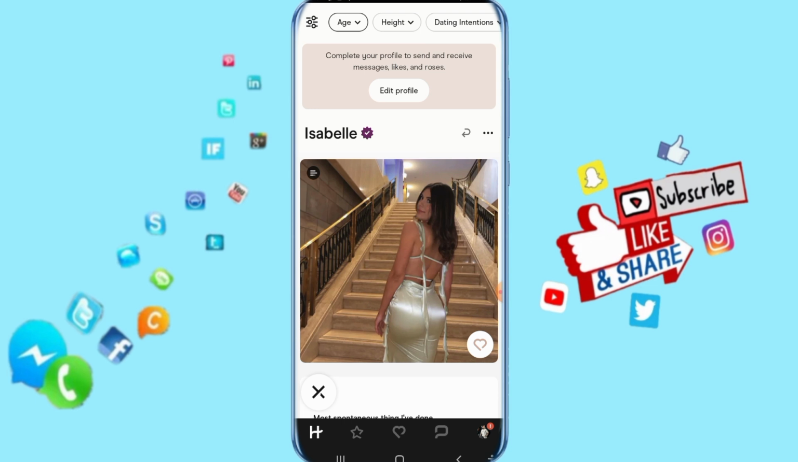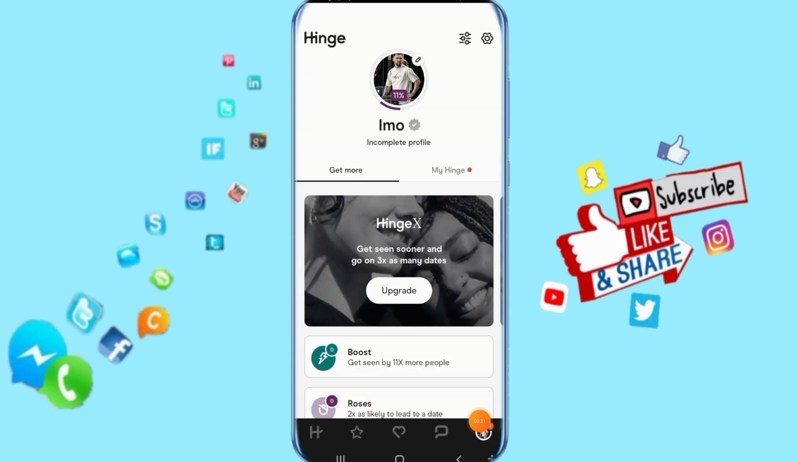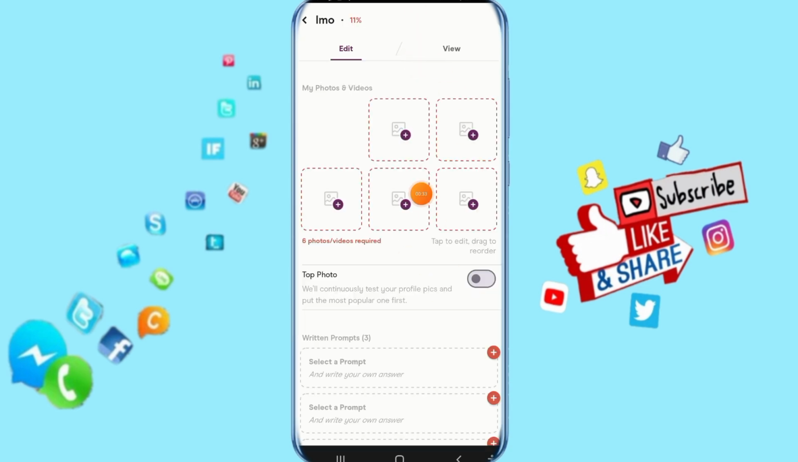So all you have to do, you just go down, you click here on your profile photo down here. When you just click on it, it's going to take you to your profile. It's going to show for you like this here. Then all you have to do now, you just click here on this sign. When you just click on it, it's going to take you to this list here.